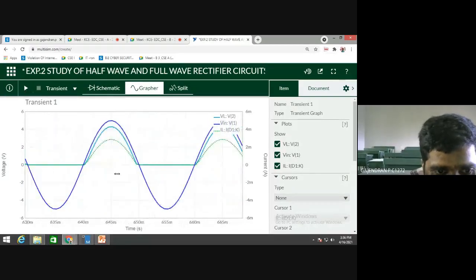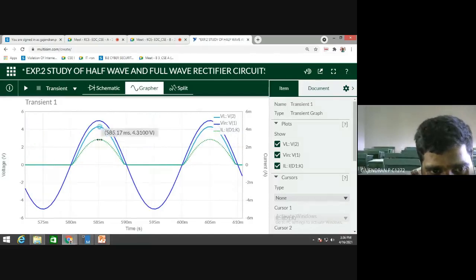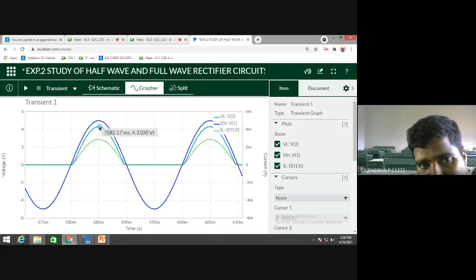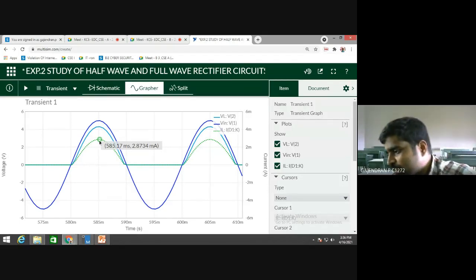Now can you see all the three waveforms? What is the first one? Input voltage. What is the second one? Rectified output voltage. What about the third one? It is your load current.